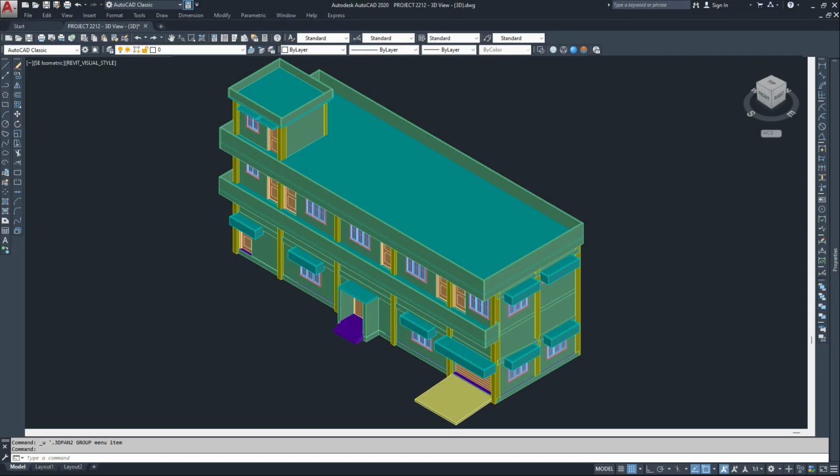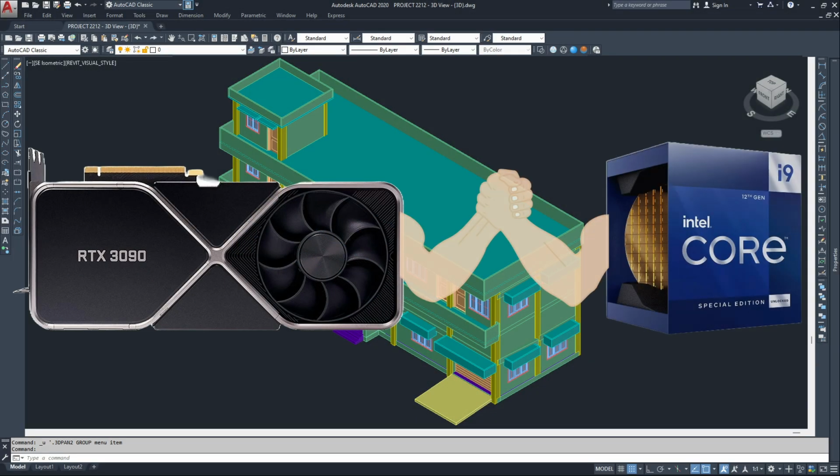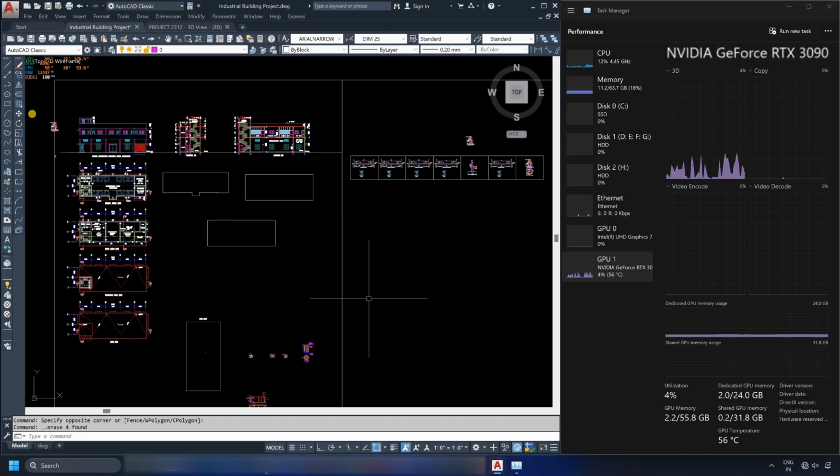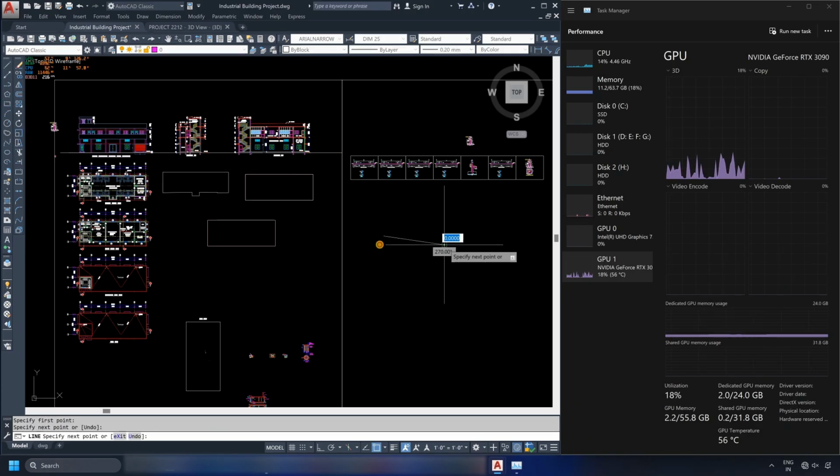The topic for today is RTX 3090 graphics card performance in AutoCAD. Here you can see I am using an RTX 3090 as a GPU. Let's start with 2D drafting and draw some lines.